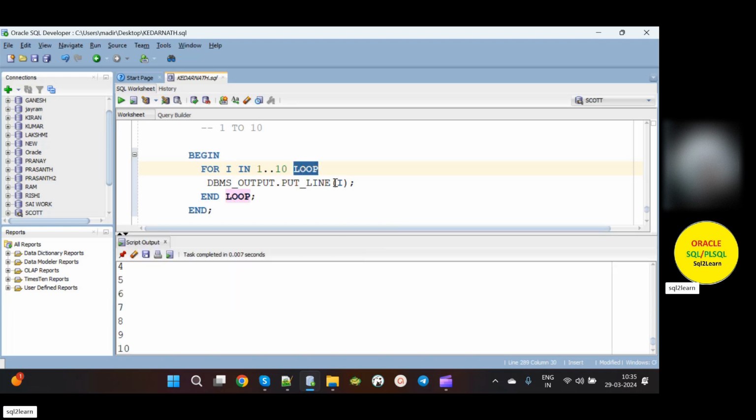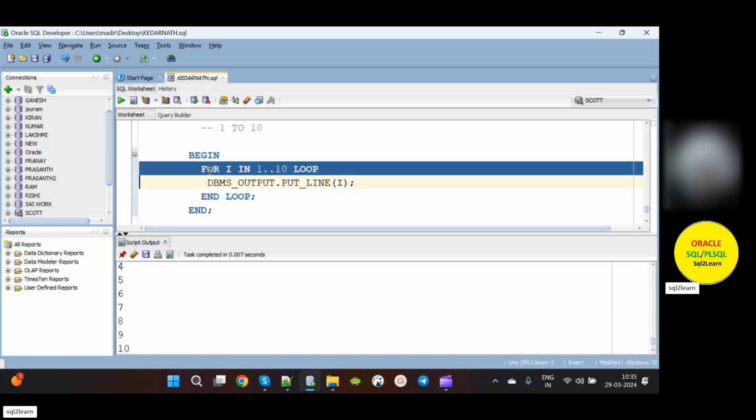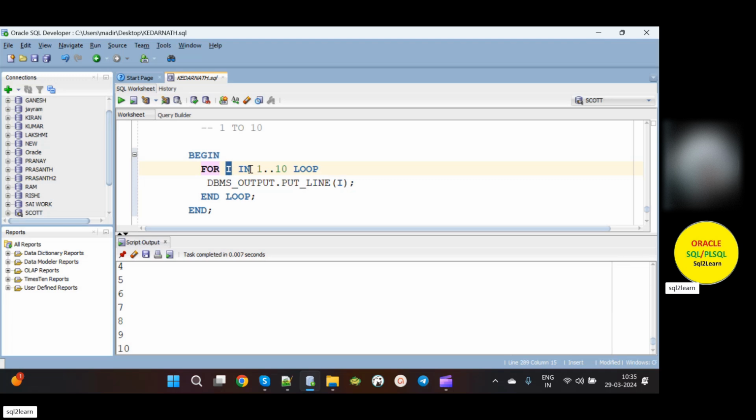So see, in for loop we did not write any condition, and any exit statement also we have not written. Simply, what is the syntax of for loop? For variable in how many times you want the loop. I want 1 to 10, that means 10 times I need to run the loop. So here we specify the loop number by using these 2 dots. That means I want 1 to 10. Clear?